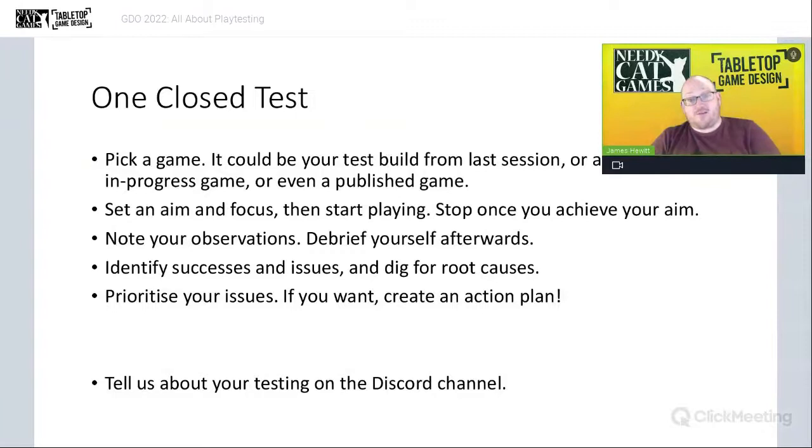So decide what it is you're looking for, set that question, and stop once you achieve your aim. Play a big game if you want to. Crack out Twilight Imperium. Go for it. But as soon as you achieve your aim, whether that's after 10 minutes or after 2 hours, that's when you stop.